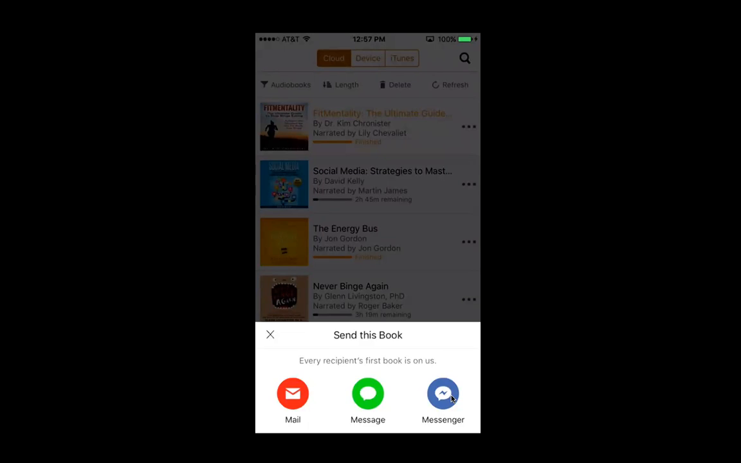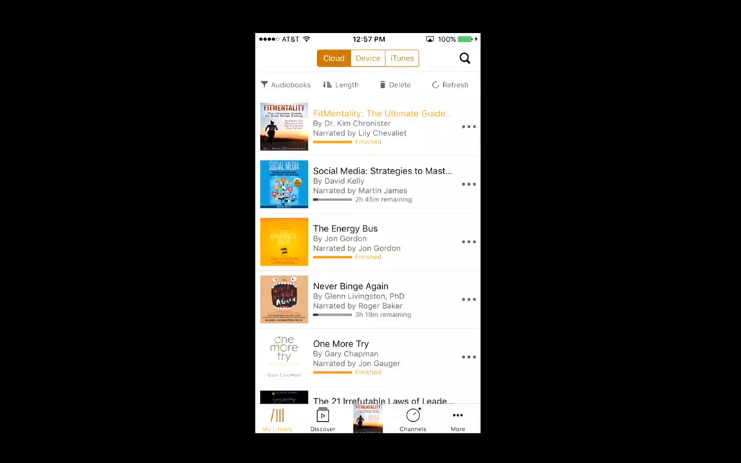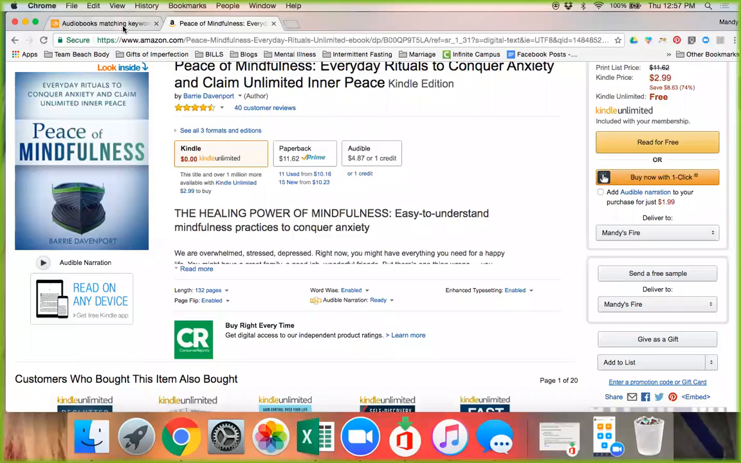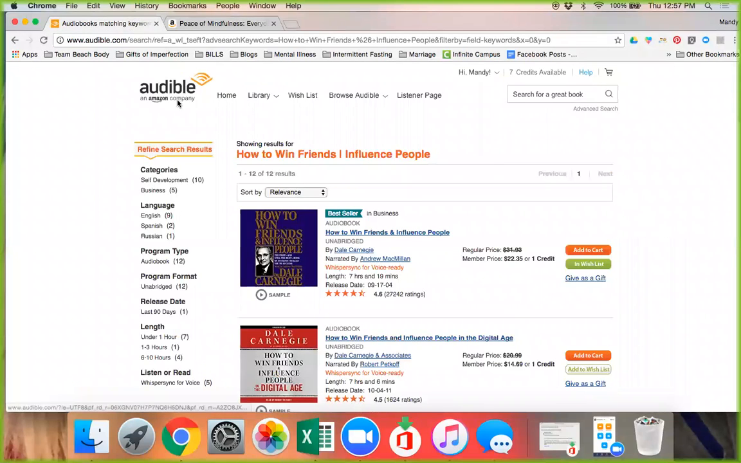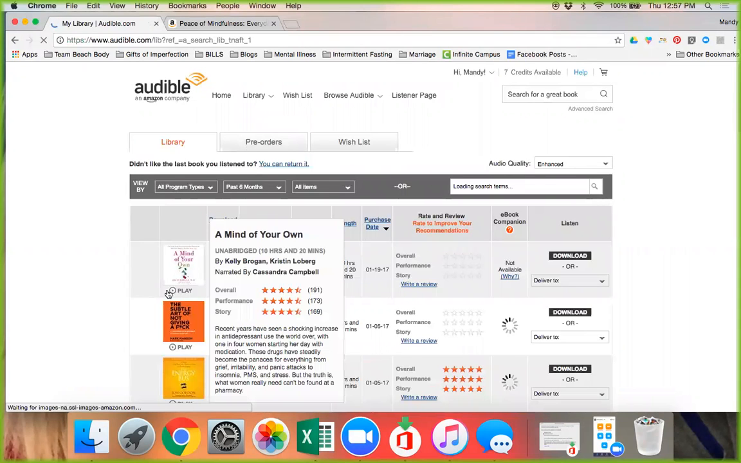I can also gift books. You do have to go to a computer. You have to go to a computer and go to audible.com. And it's going to show your library there as well.